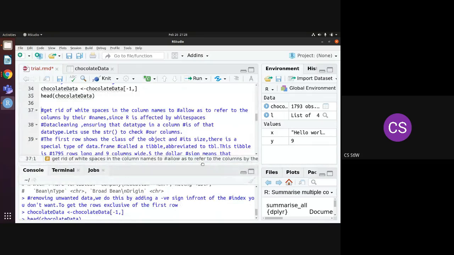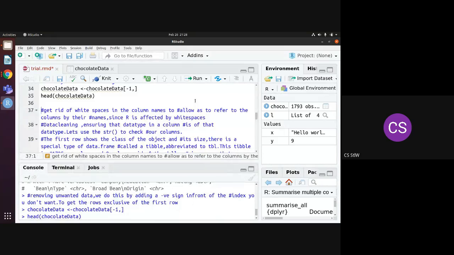So that is done. We can also see in our database, and if you remember from last week, we had a lot of errors because of having spaces, and R would operate really weird because of those spaces. So how do we make sure that we get rid of spaces in our column names? To allow us to refer to the columns by their names, since R is affected by white spaces, we go through a stage that we call data cleaning.